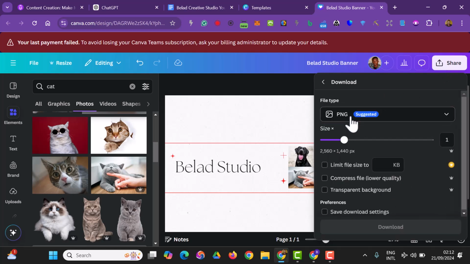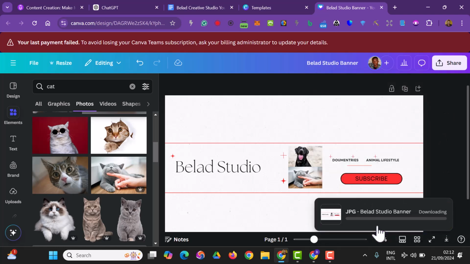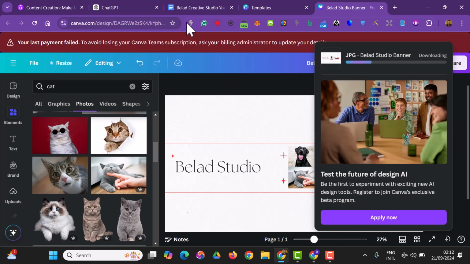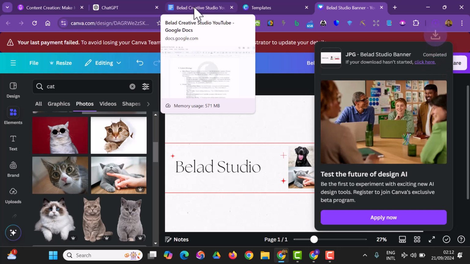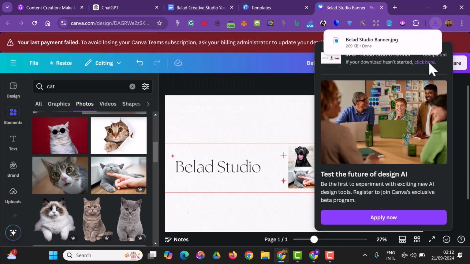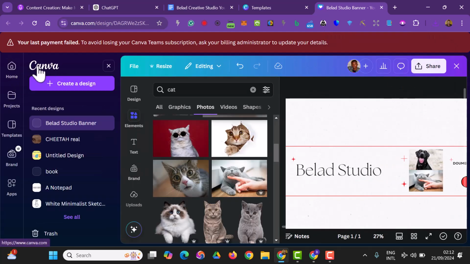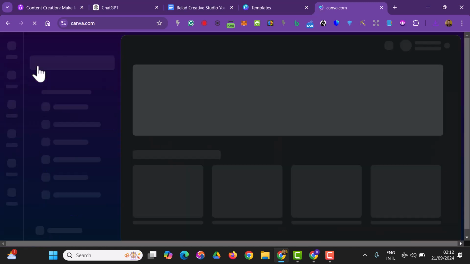That's the most important. I'm going to have it downloaded in JPEG. So we have the banner downloaded. What we want to do now is create the logo. So all I have to do is come back to your Canva home. I'm just going to click on that and come back home. Right now I want to create a logo for Billard Creative Studio.